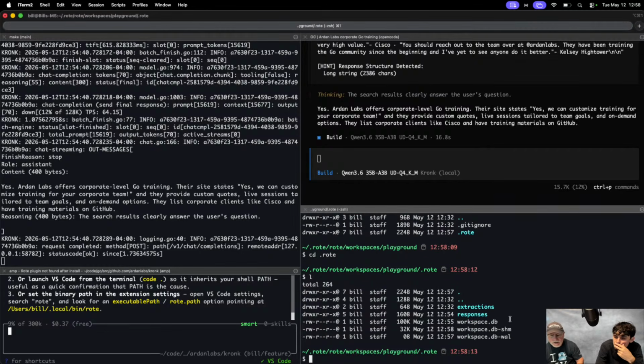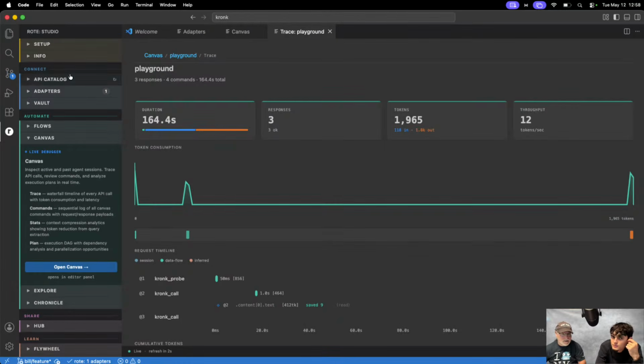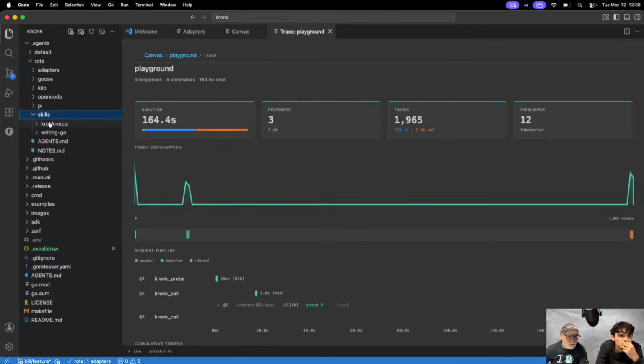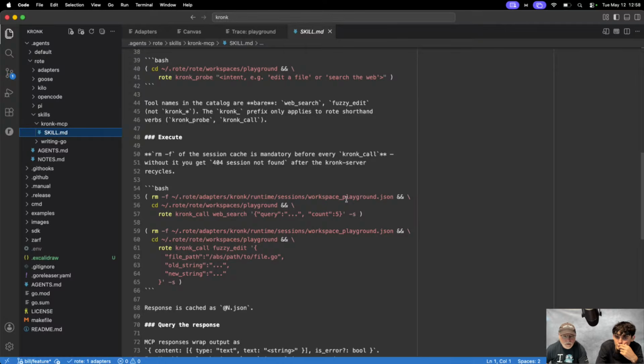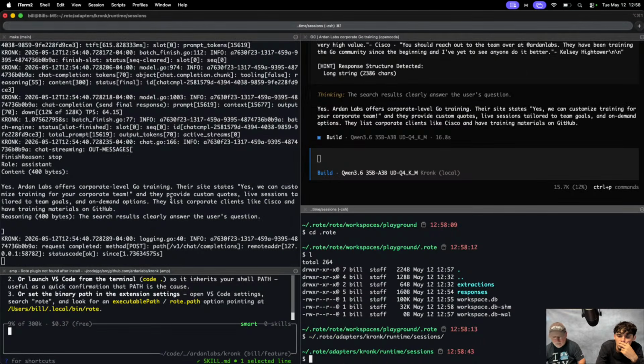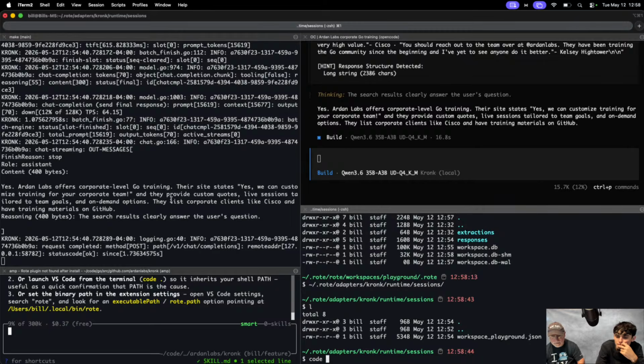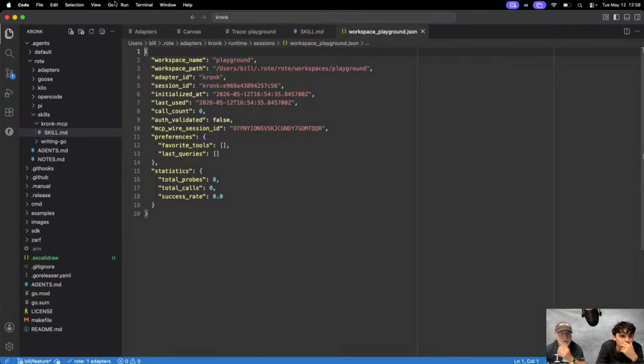But I know it's not, because I couldn't restart the server and start it again without doing that. What are we deleting again in this skill? Let's just double check something here. Workspace, playground.json. Oh, the session. Okay, that's where it is. That's what I was looking for. So this was my bug: the session ID.